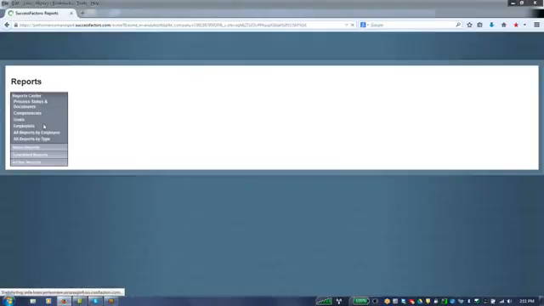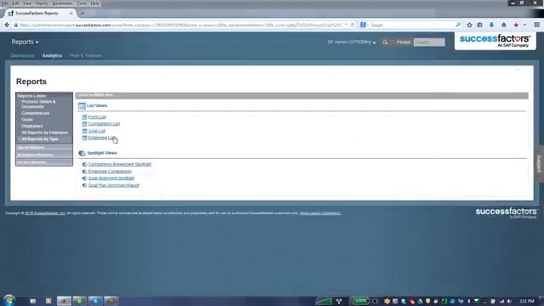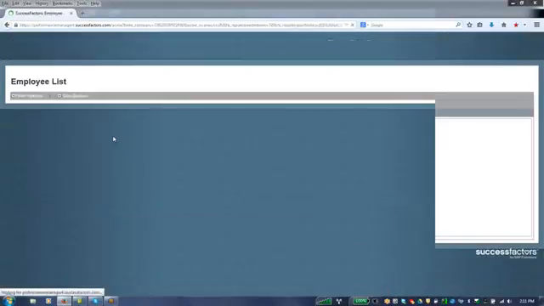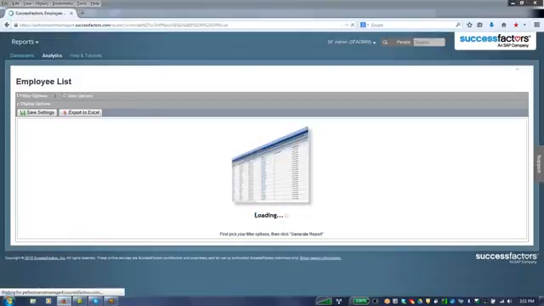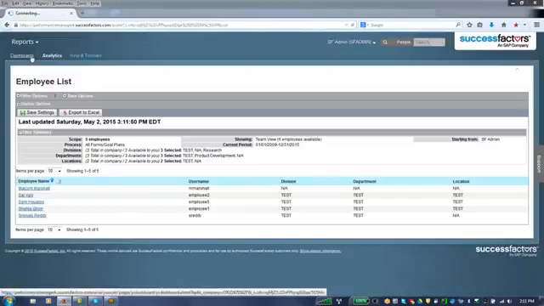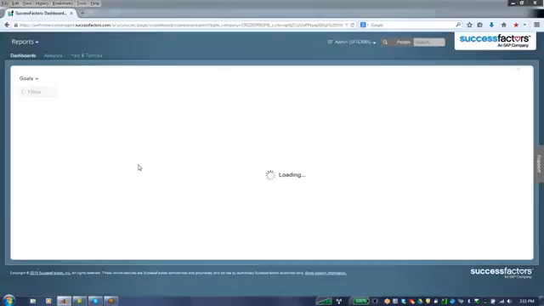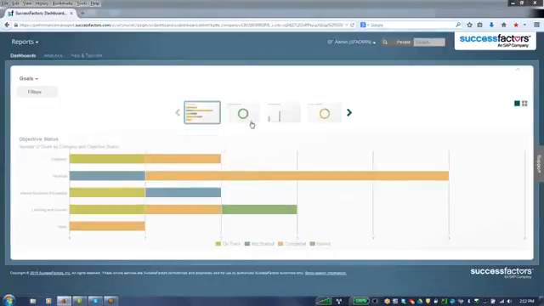And within the analytics section, you can look at the list views, any views that you might have created, employee list views, goal list views. I'm generating an employee list view here in the analytics report. It just shows me all the different employees. I can go into dashboard reports. Okay, I can look at my dashboard reports.